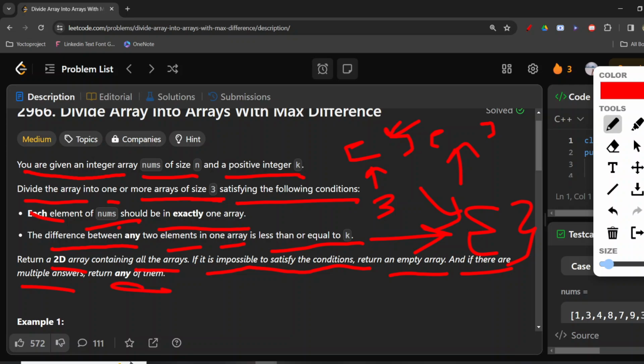So basically, in this question, we are given an array and we are required to divide the array into one or more arrays of size 3, and we are required to satisfy both of these conditions: one type of element should be in one of those arrays, and the difference between any two elements in that array should be less than or equal to k. So these conditions we need to satisfy.